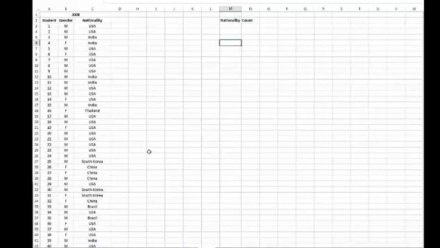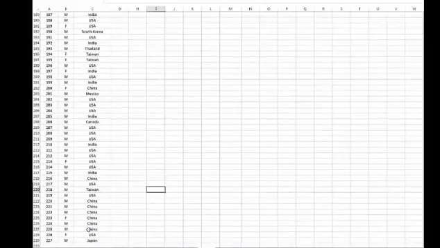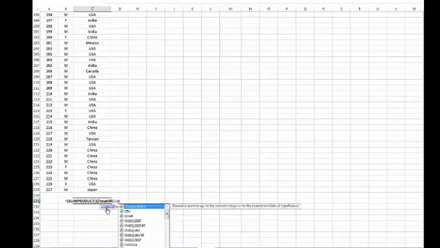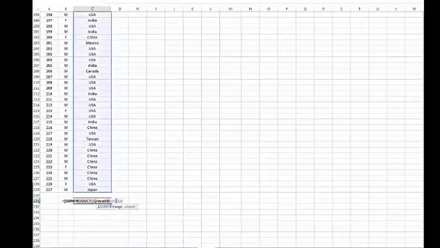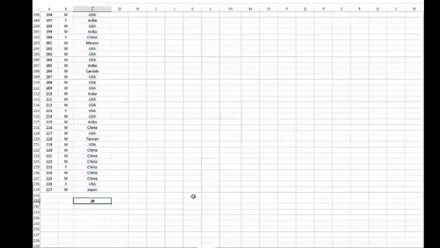The first thing I need to do is find out how many unique entries I have for the nations. This harkens back to what we did in a chapter 2 problem. I'm going to use my nifty tool, SUMPRODUCT of 1 divided by COUNTIF, over the range C3 to C229. Actually, that should be C2, I believe. Range C2 to C229. Okay, and that tells me there are 20 unique entries.